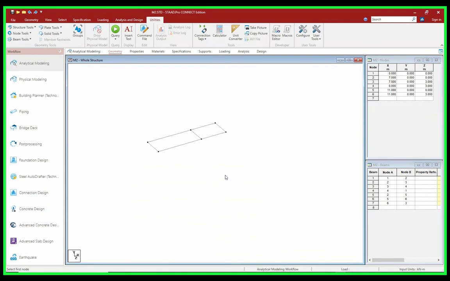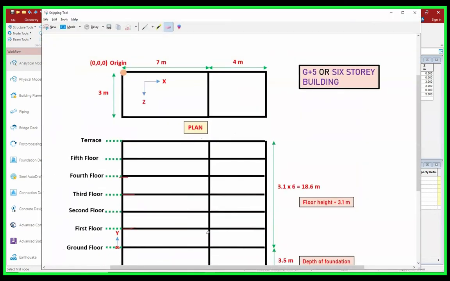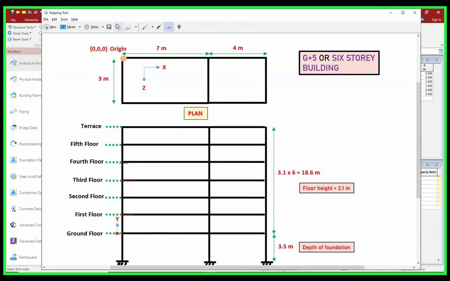Okay, so now the plan is ready. If you see, everything is at y equal to 0. Whatever I have created, everything is at y equal to 0.